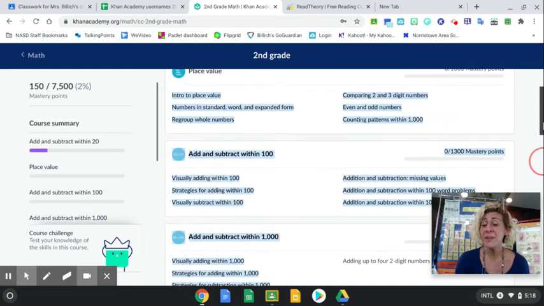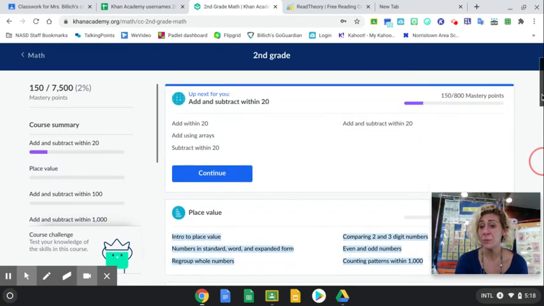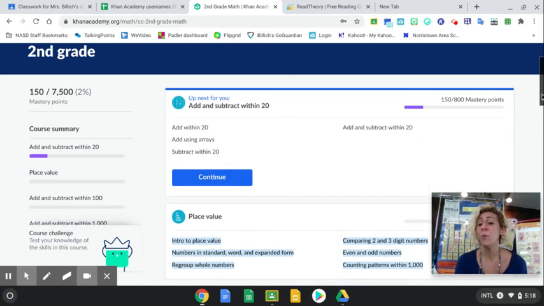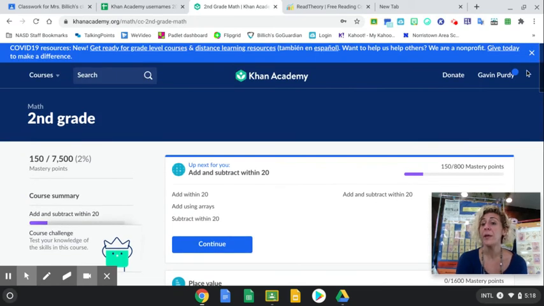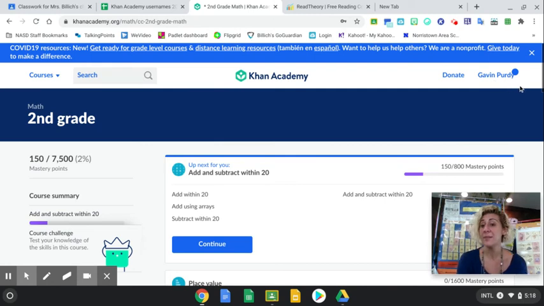But if they haven't logged in the way they're supposed to, I don't know whether or not they've done that. They don't get the credit for it. And again, it's because this is a free program, and so they have to log in under what I've registered them for in order for me to see that they've done it.